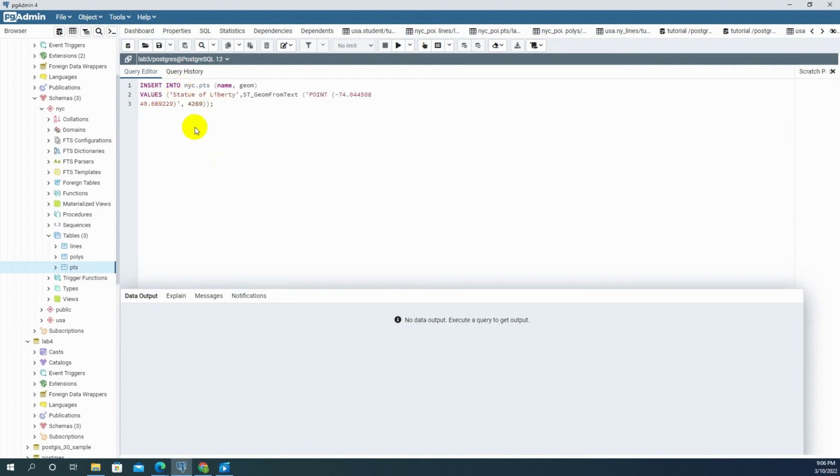Okay, this time I will change two things. One is the name of the location and the associated longitude and latitude. This time I'm intending to add the World Trade Center. So let's type here World Trade Center.